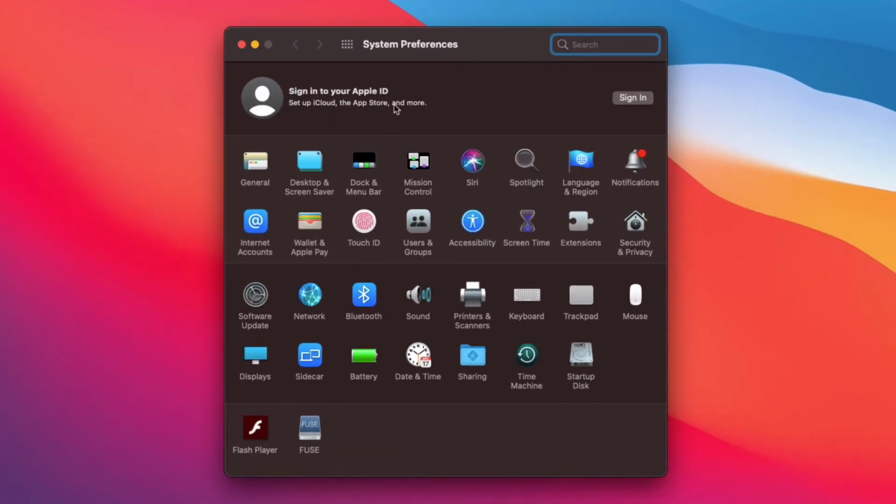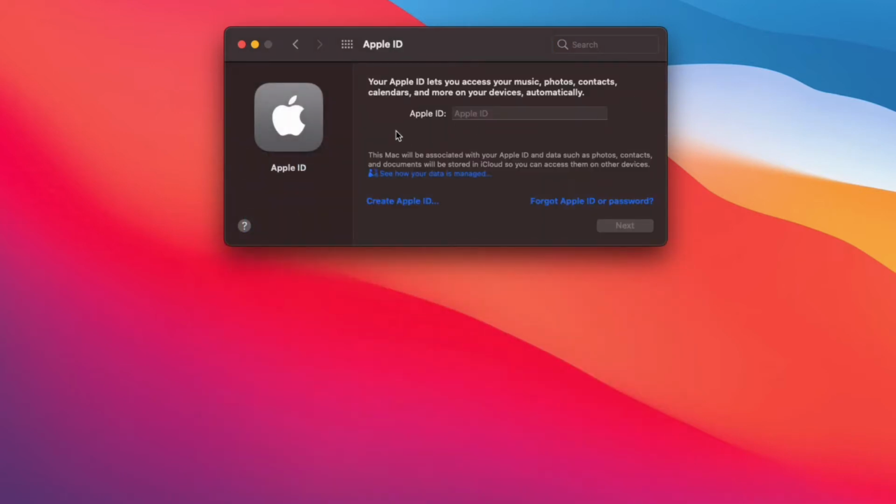Now, if you are already signed in to an Apple ID, this is how you can also verify that you're signed into the right one. So I'm going to go ahead and hit sign in, or if you've already signed into one, you can go ahead and click on it. Your school Apple ID is the same one that we used when we set up our iPads.